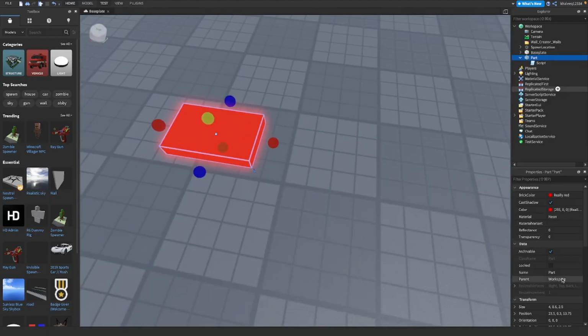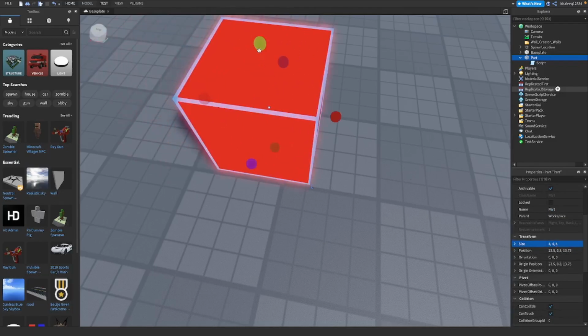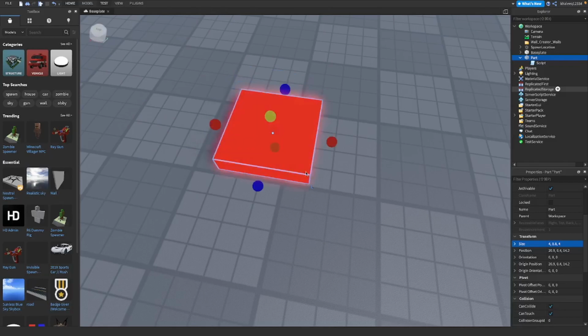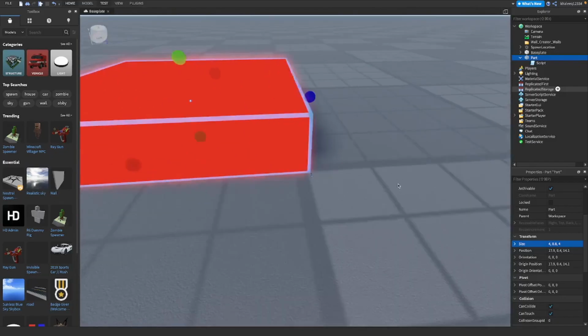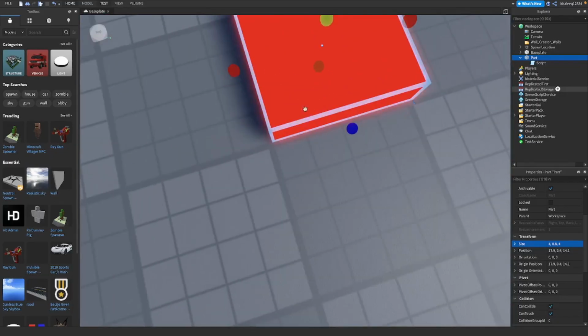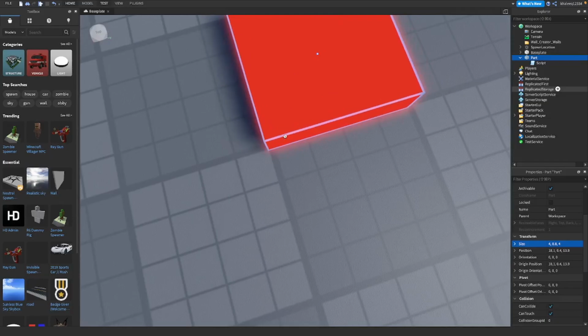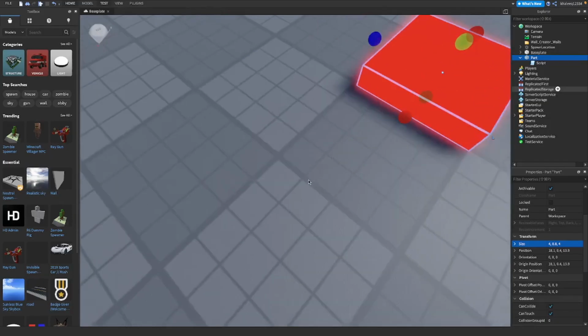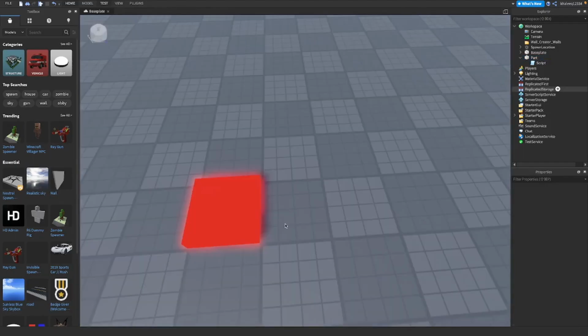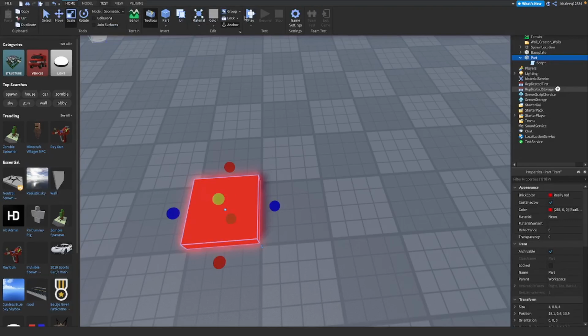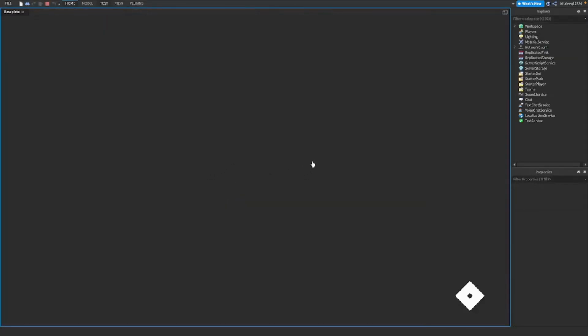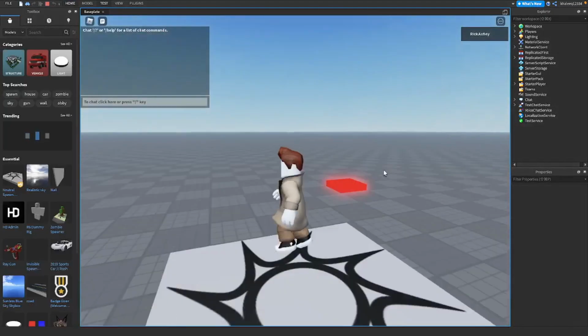Okay, well, I'm gonna make this. I'm gonna quickly set the size to 4, 4, 4. Okay, perfect. Okay, so I'm now done. Let me just put this right here. Okay, so since we're done, we're just gonna anchor it. I'll show you again. And we're done.